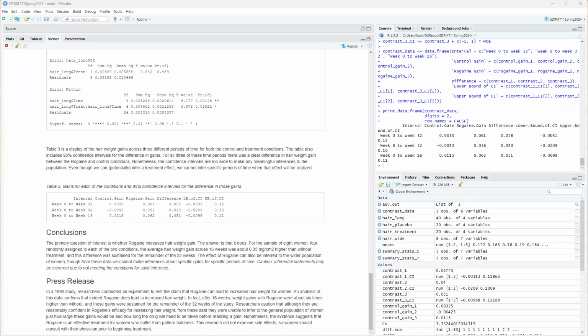The effect of Rogaine can also be inferred to the wider population of women. From these data, we cannot make inferences about specific gains. In other words, if you look here at my confidence intervals, they are too wide to provide me much information. The confidence intervals are here, the last 2. So they're too wide to provide me much information. However, in the omnibus, I was able to reject, and therefore I'm saying that it can be inferred that there is an effect of Rogaine, but we don't know where those specific effects are.